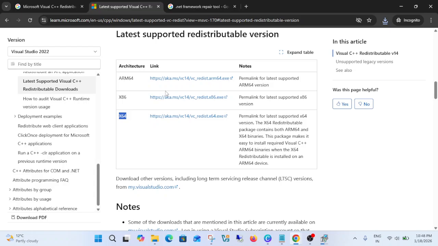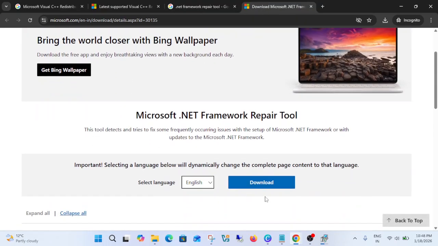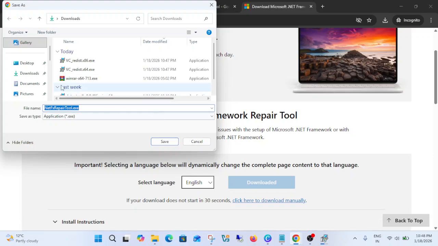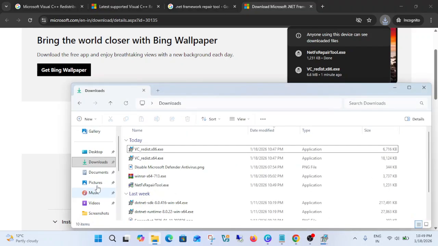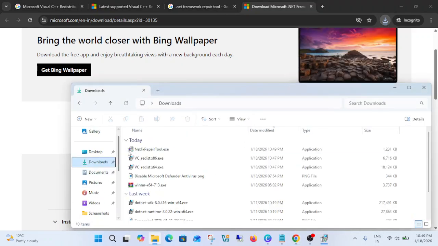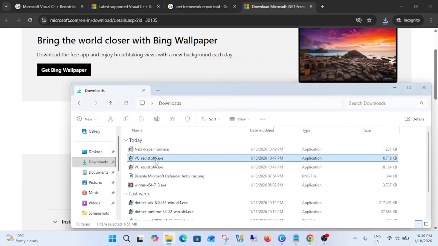Second step, you need to repair your .NET framework using the repair tool. Go to the Microsoft official website here, Microsoft .NET Framework Repair Tool. You just need to download this tool. Here is the download button. Simply download it to your location, and simply run this. Restart is recommended. Just close this and install this as well.